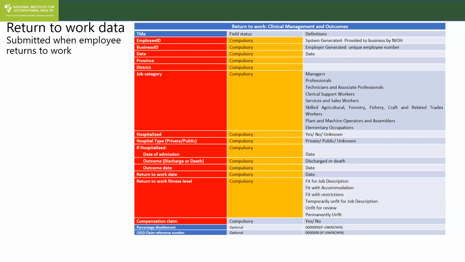Then the return to work or health outcome template, the first part, again, is the demographic information. And I want to stress that the business ID must be the long business ID completed in full in all the templates that we've described thus far. So it's one business ID and you put it in all the templates that you use. Here again, the employee ID can be either the national ID or the employer generated ID.